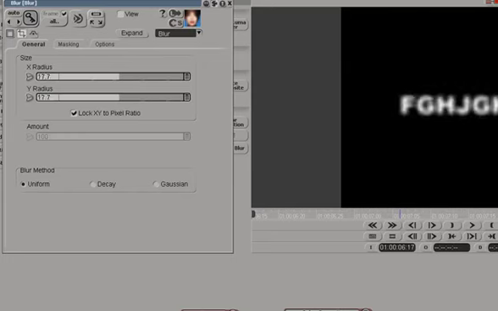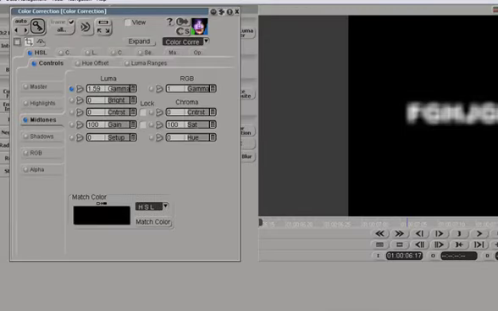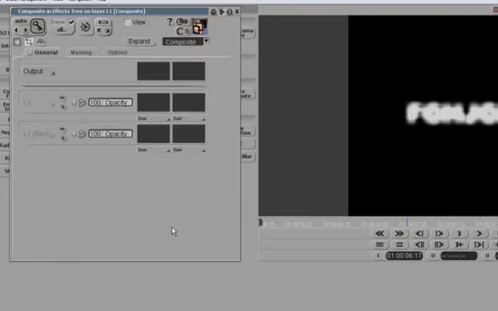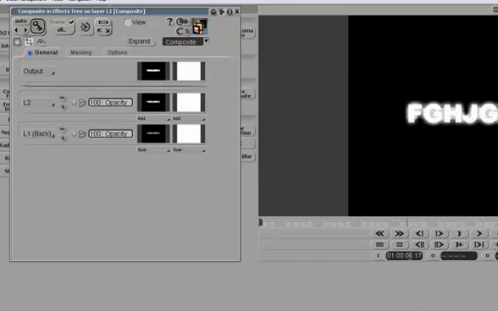Blur, I'm just going to go uniform for now. We'll use maybe this much blur. Close that, and in color corrector we're going to enhance the gamma of that, and in composite we'll change the transfer mode to add, and we have our glow. It's really as simple as that. Now of course we're changing colors or limiting which areas of the image are producing the blur. You can create interesting custom effects.